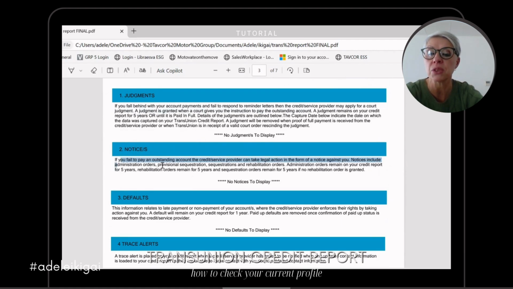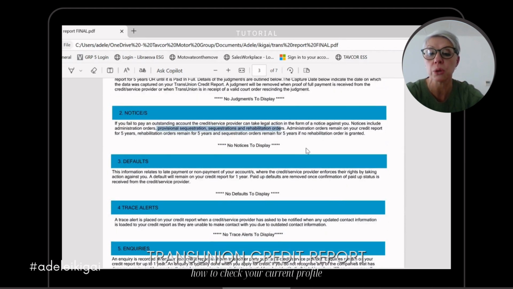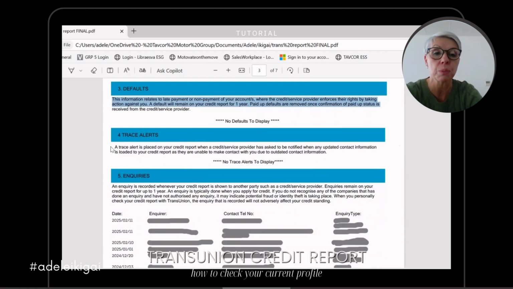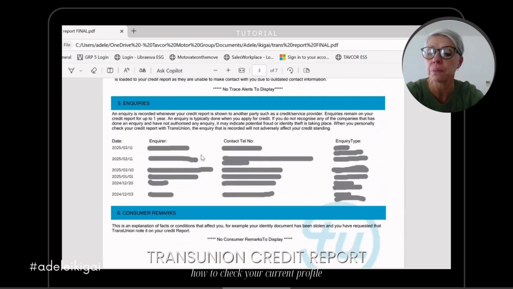Notices is just basically to say that you have been a bad payer, or it is a notice to go to court. Defaults are listings on your credit payability, so how well you've been reported to have used the credit that you had. So if you were a bad payer, they will probably take a default against you to try and encourage you to pay that account. Trace alerts, that's if they're looking for you. Then you know we're in next level trouble here. That's when someone actually has a trace out on you.